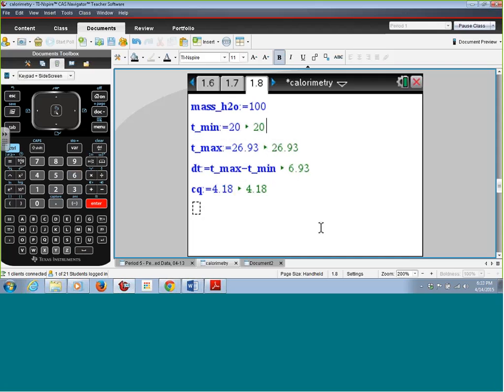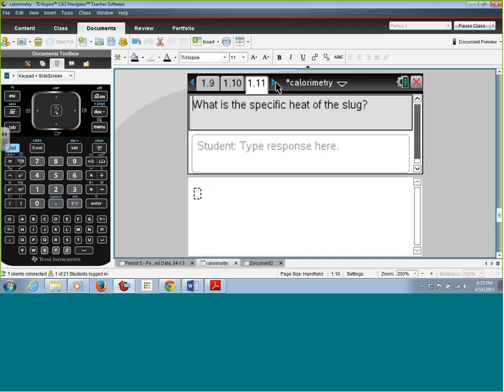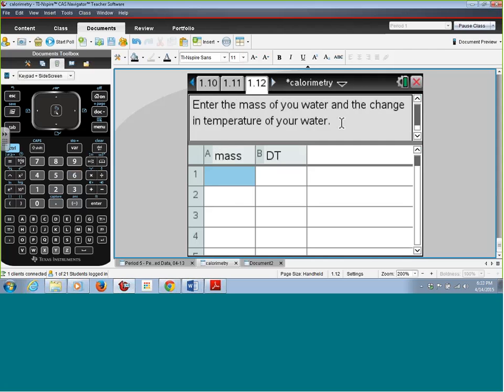What I did with my kids, though, is I sent them a document, and I'm going to scroll to the end of this. I sent them a document that says, give me the mass of your water, and then the change in temperature of your water. And then I sent it out to them as a quick poll. You'll notice that Mike did this earlier, and he captured a whole variety of data.